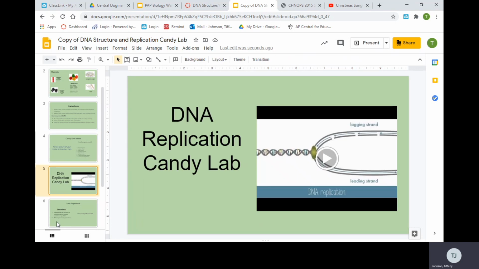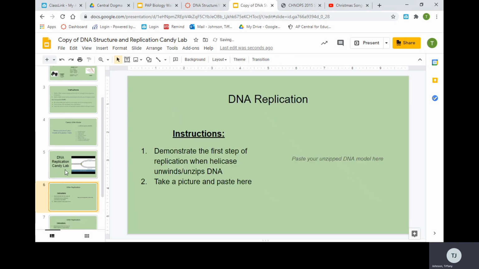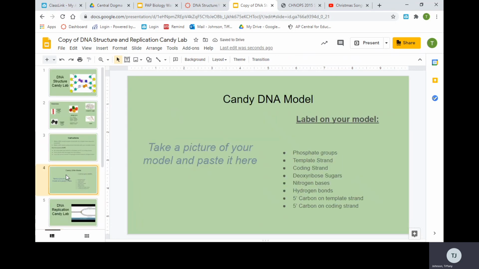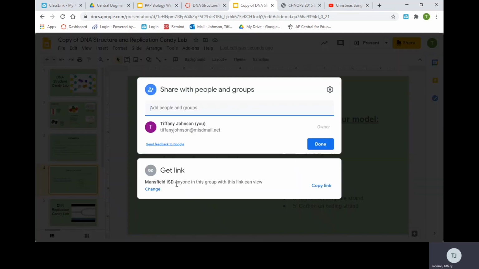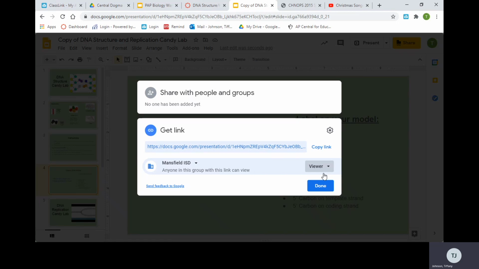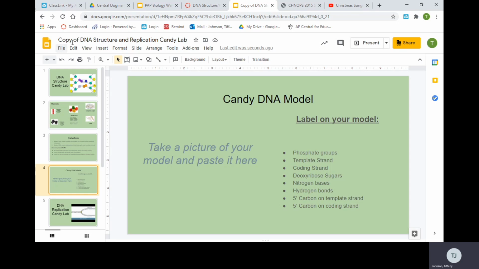Now we never got to the replication lab, which is fine. So all I want you to do is post your candy DNA and make sure you label it. Just take a picture and then paste it there. And when you turn it in, you just hit share. Make sure it's editable. Copy and turn it in. We've done that several times. You guys should know how to do that by now.